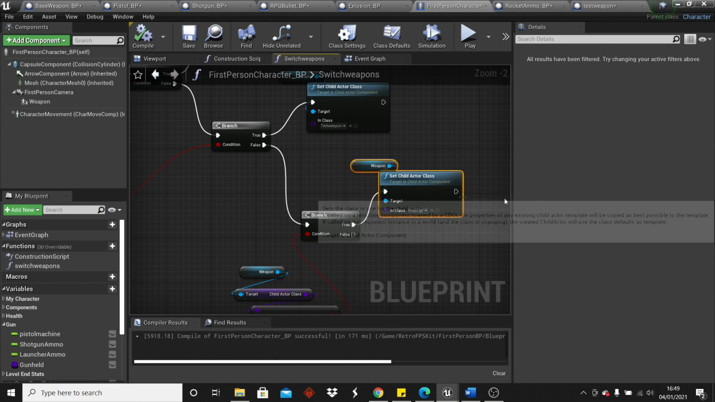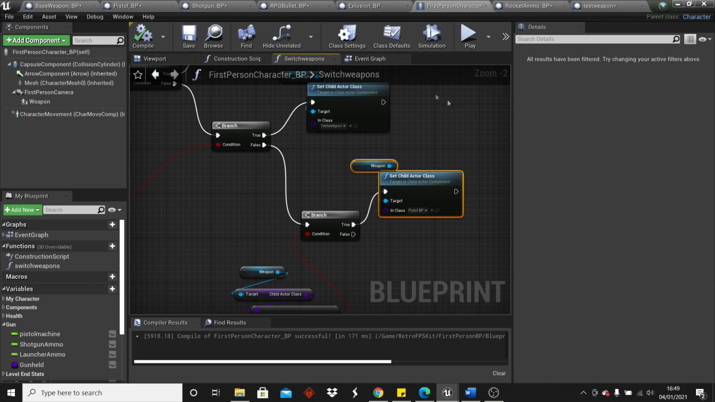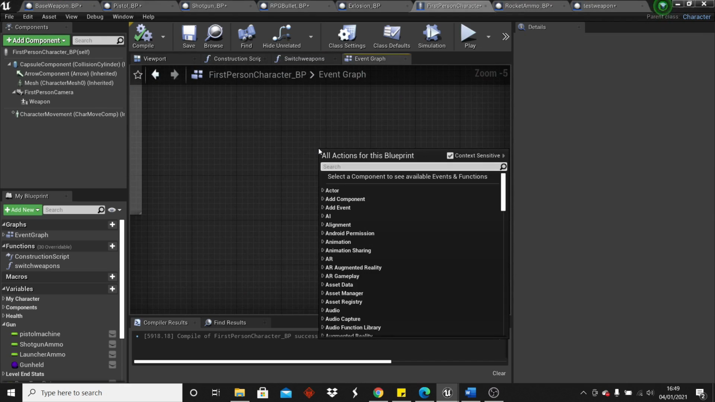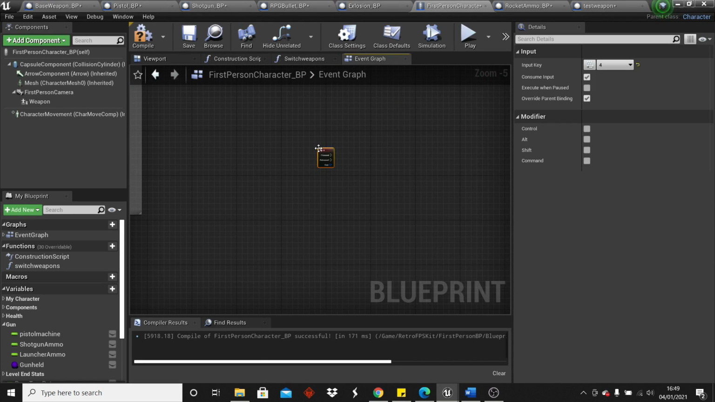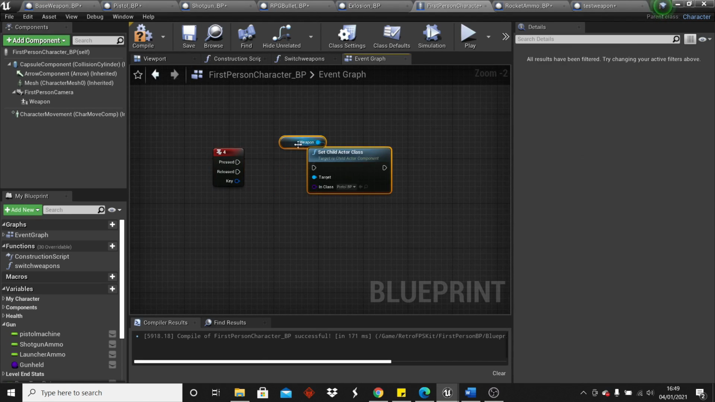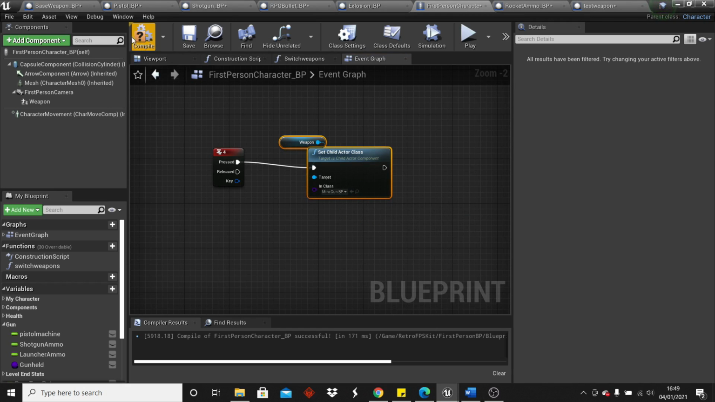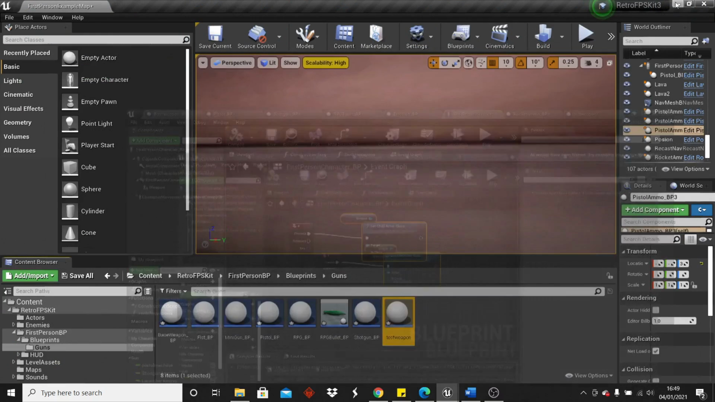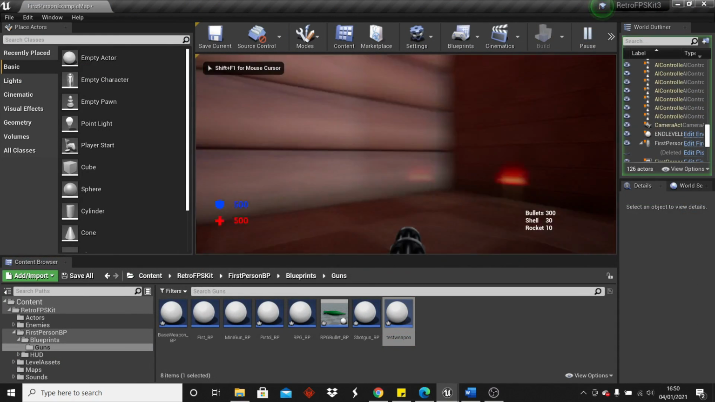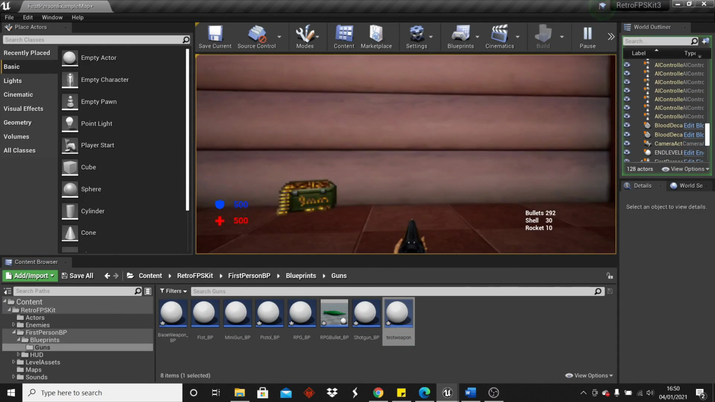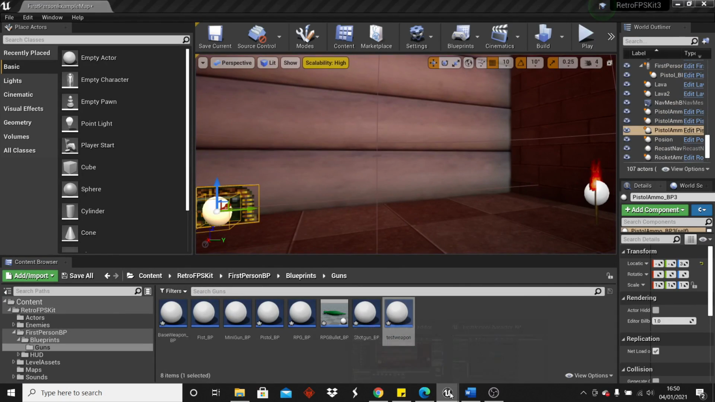So we can just copy this and head over to the event graph. I'm just going to make it when I press the 4 key. When it's pressed, we can just Control V and I can make it change up to the minigun. So I'll just click compile. Now if I click play and press the 4 key, I instantly switch to the minigun. So you can just do that if you want to change to a gun instantly.